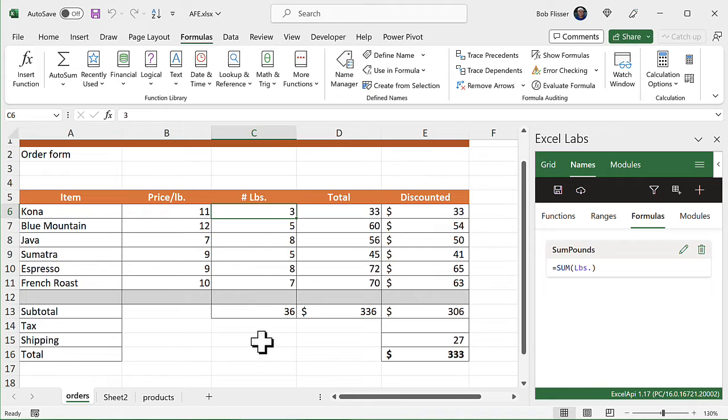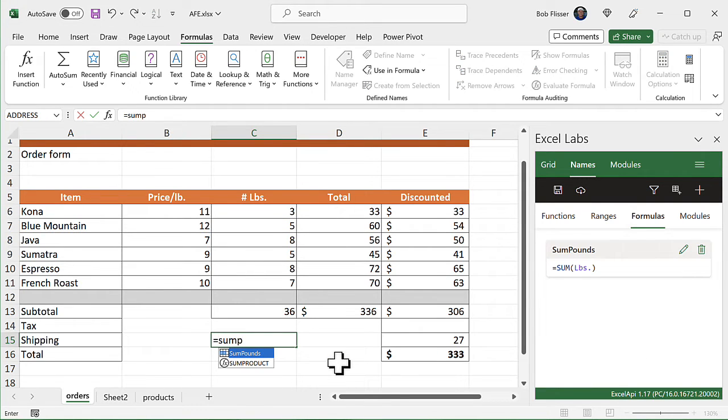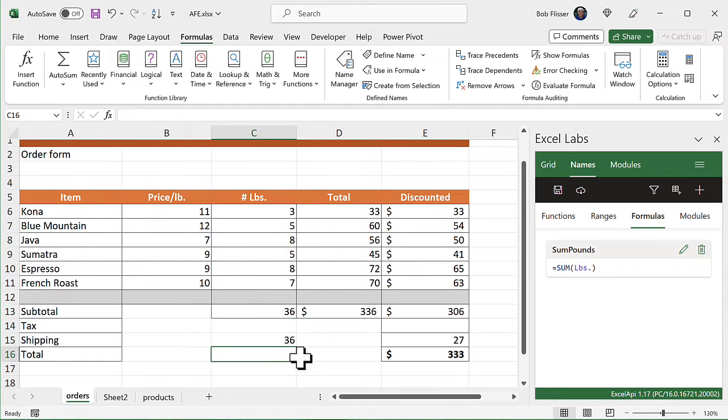I'll just scroll down a little bit, and just so you can see that it works, I'm going to say equals, and I just type in the first few letters, and you can see there it is. It recognizes it. I'll just hit the tab key to continue it and enter, and there we go. You see it's that same number. So yes, you could use the name manager to create a named formula, but you see the AFE is just a lot easier to use, a lot easier to do that with.